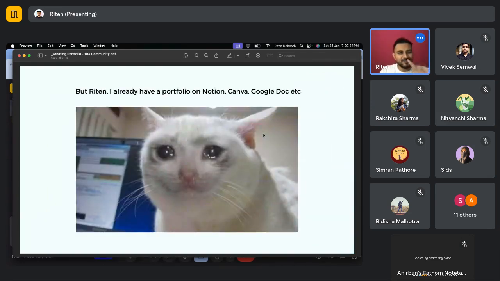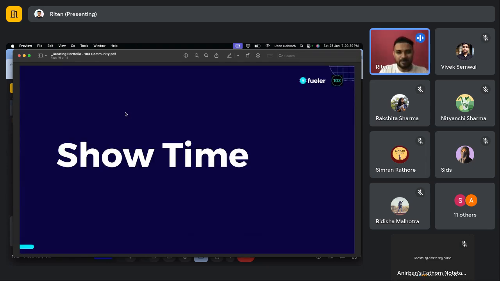Now, some of you might already have a portfolio, right? Maybe on Notion, Canva, Google Doc, etc. But if you are confused about how to create your portfolio on Fueler, I'll tell you how you can actually move it. And it's very seamless. Don't worry about that. So let me show you.